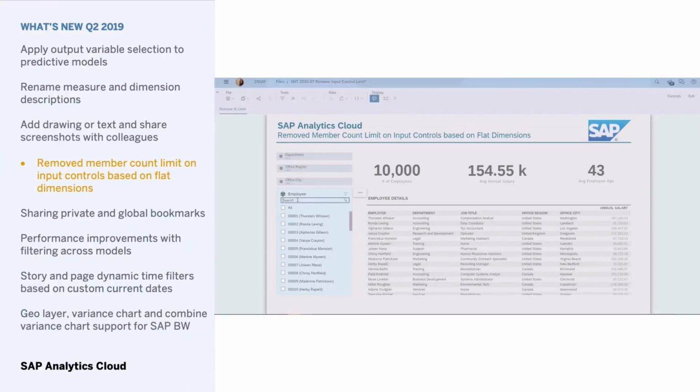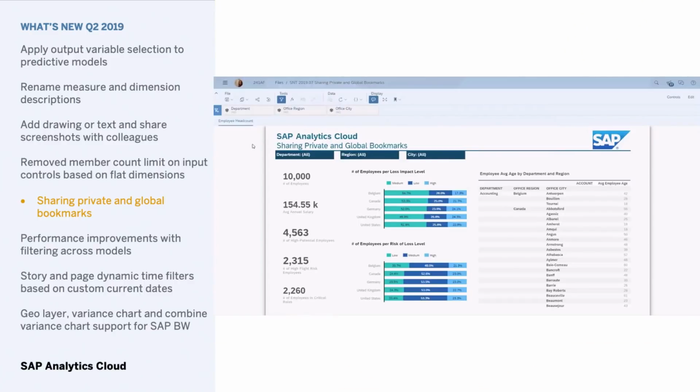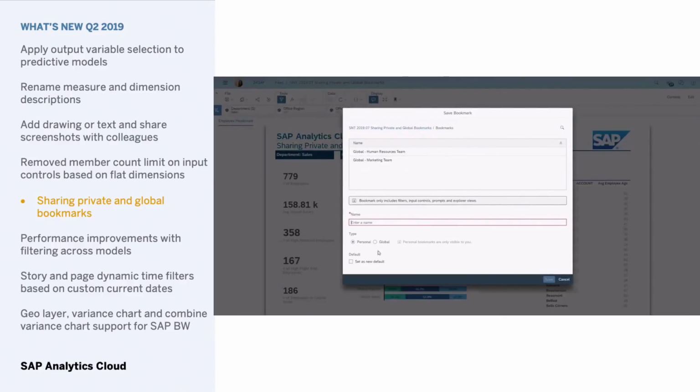Story viewers now have the ability to share their private bookmarks with other users, as long as the other users have story access. Story owners and story designers are now able to create global bookmarks that are available to everyone with story access. When sharing the story, you can choose a global default bookmark for the selected set of users. Global bookmarks can also be shared with individual users or teams.